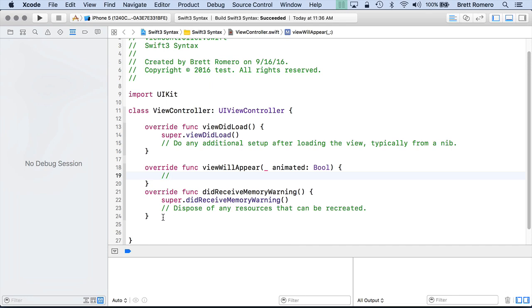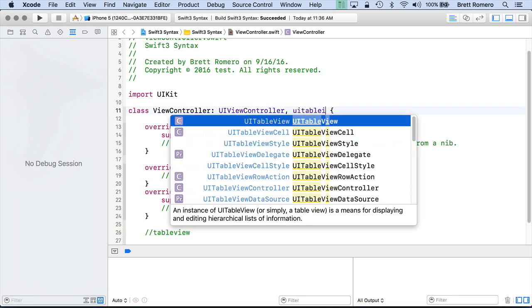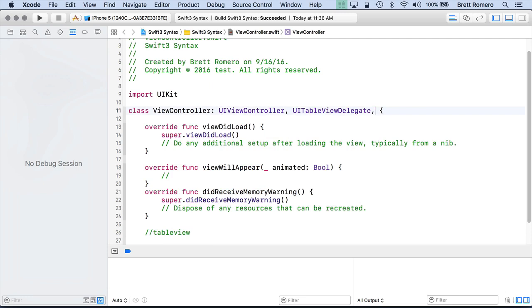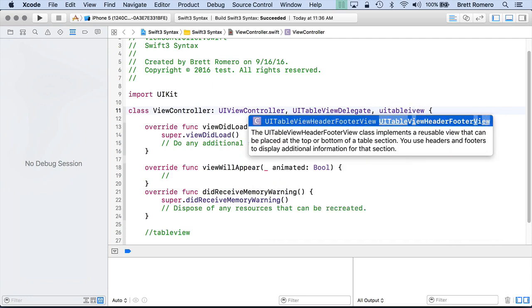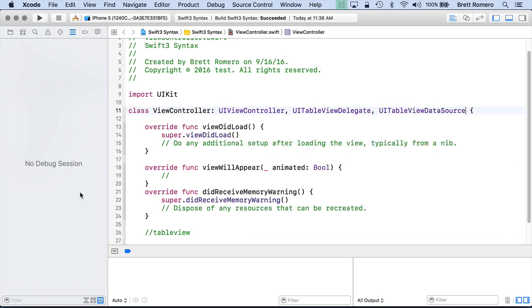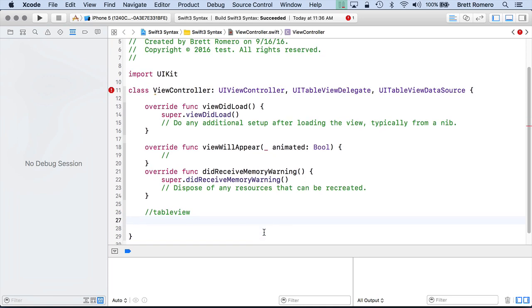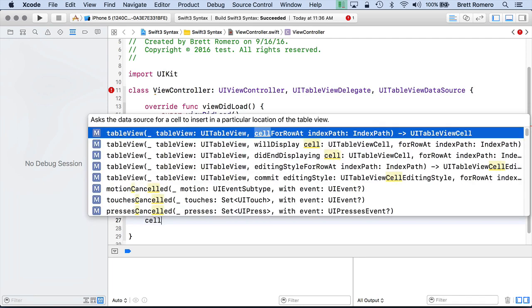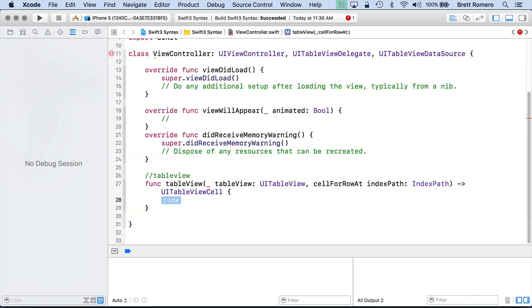I'm going to comment out the code part. And for the table views, I need to add my delegate and data source. So UITableViewDelegate, UITableViewDataSource. And then down here, I'm going to start with cellForRowAt. This is a very common one when you're using table views. This lets you basically do manipulations on each item inside of a table view.